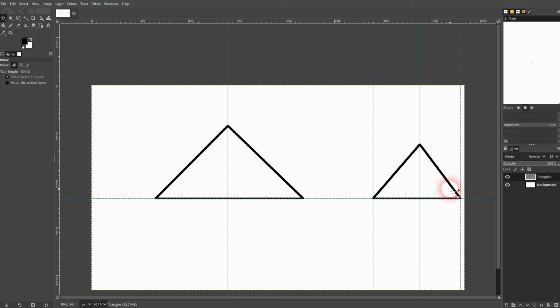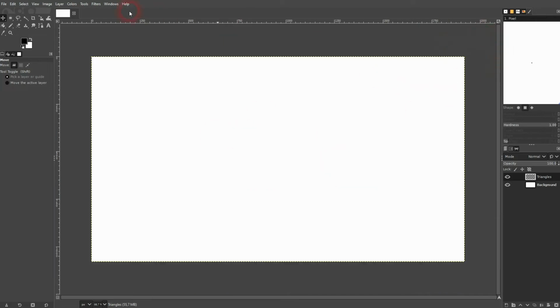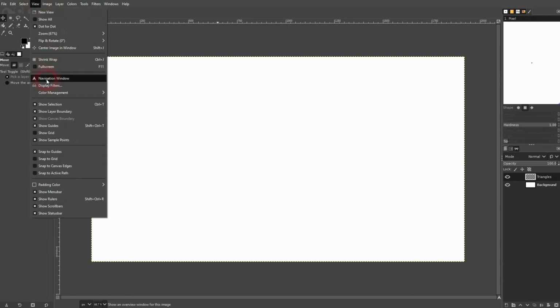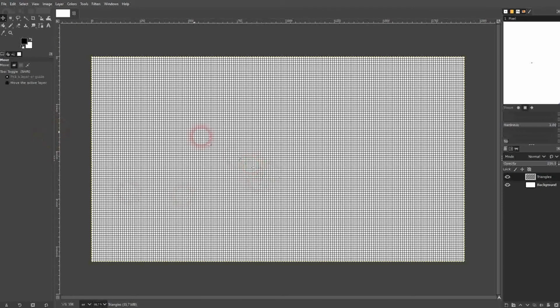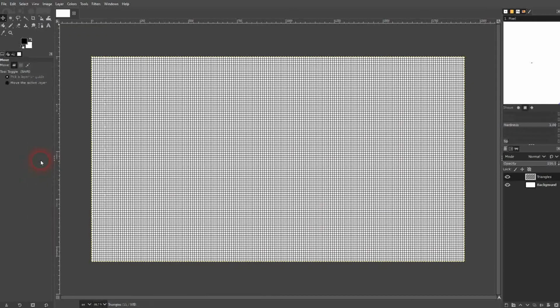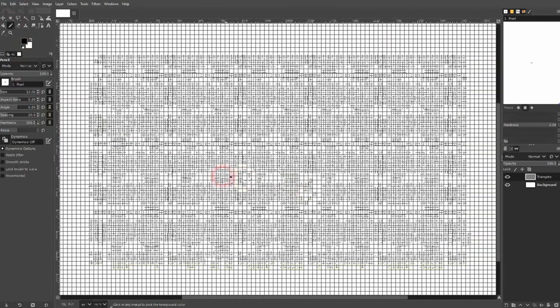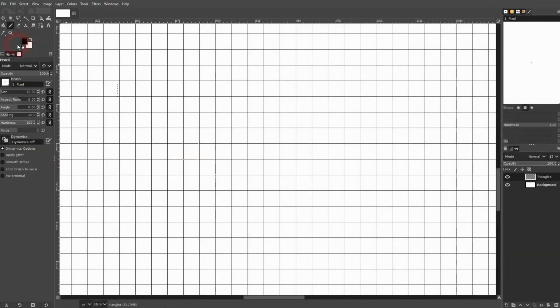But I believe that the best way is to, let me press Ctrl Z to get rid of it all. Then I go to View and I check this box, show grid. And I also need snap to grid. So once again, View, activate this box. Use one of these drawing tools, for example, the pencil. Zoom in. I size it down a little bit. And the snapping helps me.